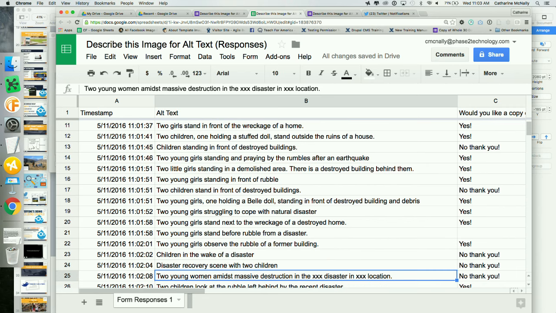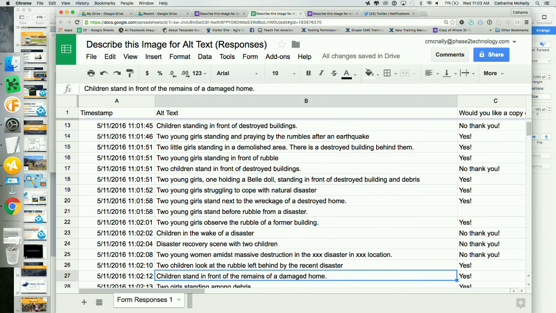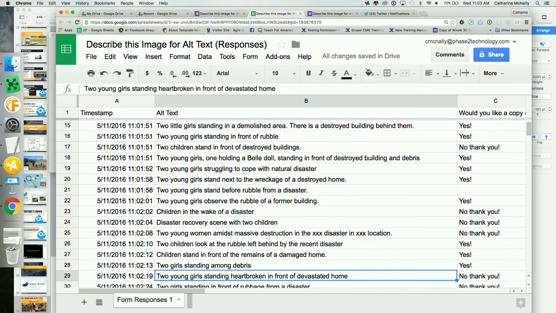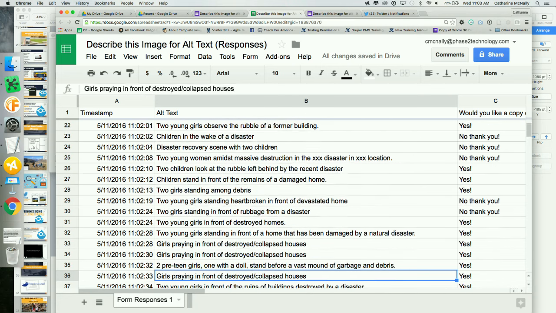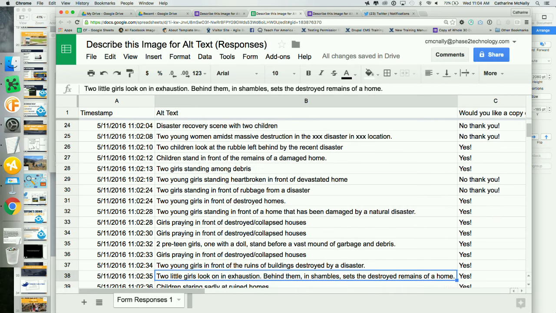Would you agree? And this disaster recovery scene with two children is still pretty good, but it does connect the children to something that belongs to them. It could be anything. They could have just been torched coming through. Girls praying in front of a destroyed, collapsed house. Two little girls look on in exhaustion. Wow, nice job. Behind them, in shambles, the destroyed remains of a home. I would love for this person to raise your hand if you want to take credit. Oh, good job. Nice. That's great.